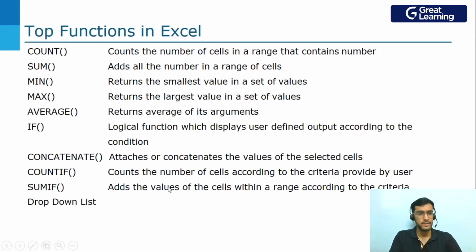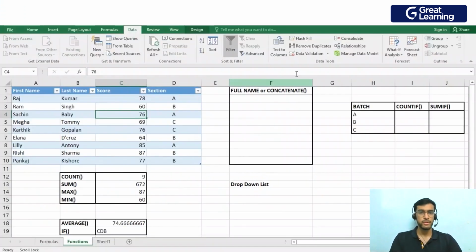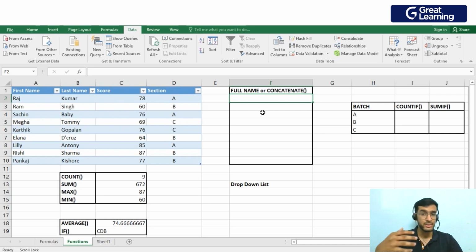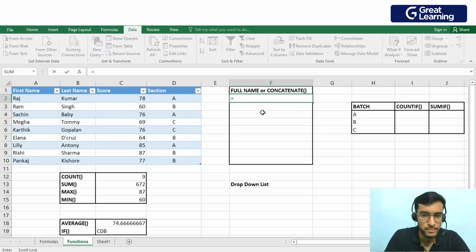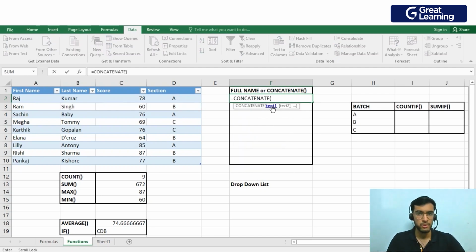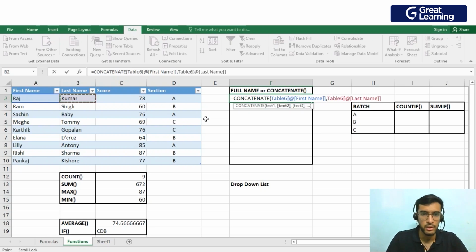So basically, the concatenate function attaches or concatenates the values of the selected cells. To understand this better, we will directly jump into the live workbook. Here you can see the first names of the students and the last names of the students. If I want the first name and the last name to be attached to get a full name of the students, I will be using the concatenate function. So let's try it out. Concatenate, tab. They are asking me for the first text, that is Raj. Then I'll hit a comma, then Kumar, and then hit enter.